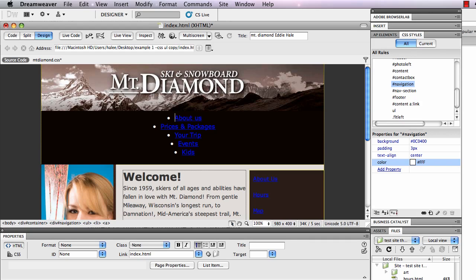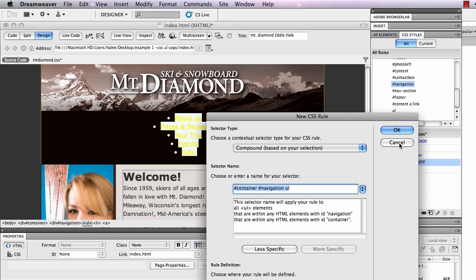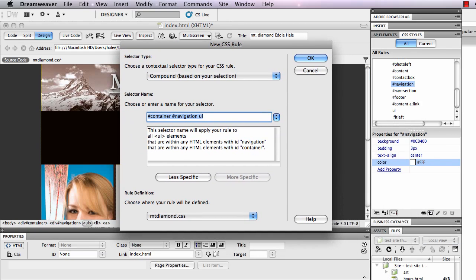Now, our next step, I need to remove the bullet here and the extra padding and spacing that goes around an unordered list. I'm going to select this UL in my tag selector down here, and then I'm going to click the new rule button in my CSS panel, and I'm going to make it one click less specific. What this name here says is that I'm going to affect the unordered lists, but only those inside the navigation div, which is exactly what I want.